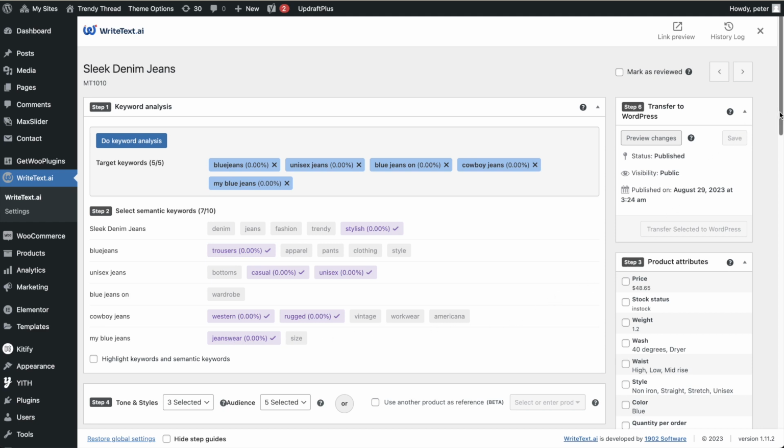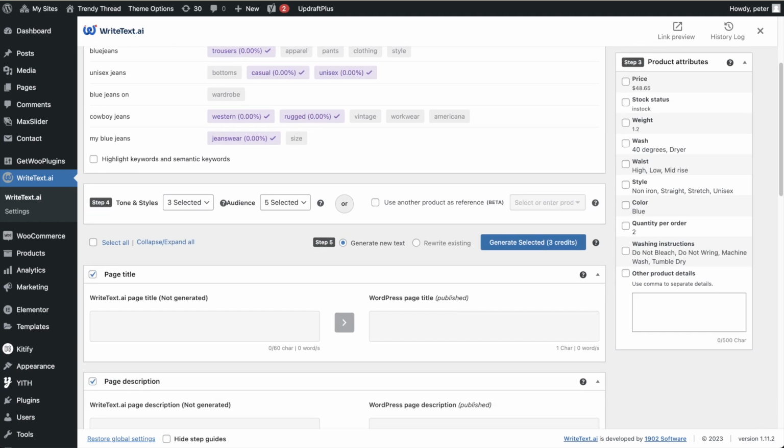Step 3 is where you select the attributes you want to be considered in generating the text. WriteText.ai will take the value of the attributes you select and try to incorporate them in the text. The more detailed and well set your attributes are, the better the generated texts will be. The Other Product Details section lets you write any other information that can provide more context to your product.